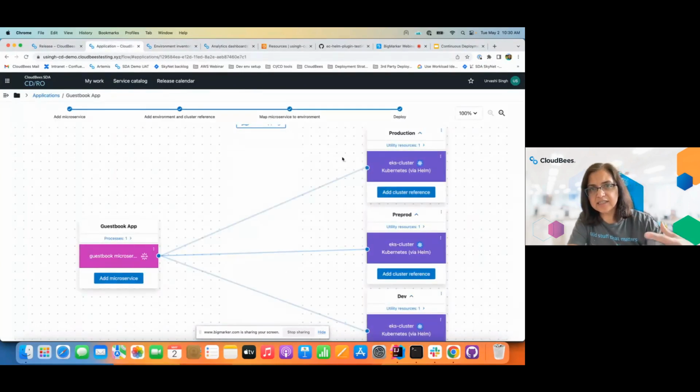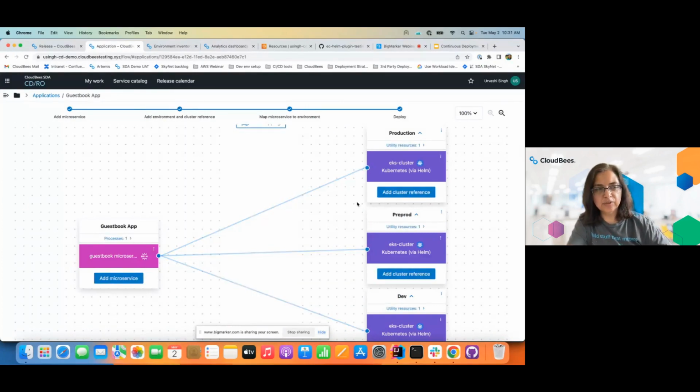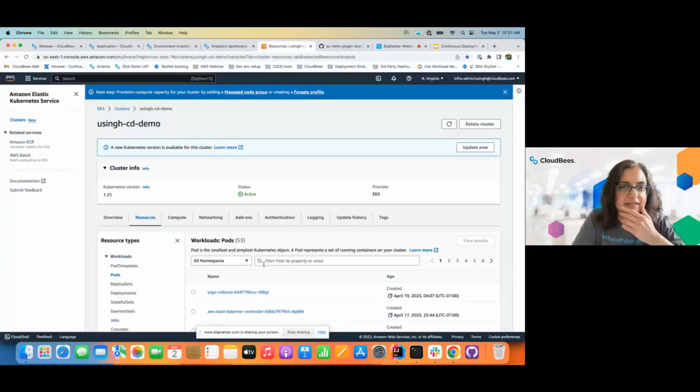And within these environment definitions themselves, since it's a microservice that we're talking about, we have a reference to a specific EKS cluster where the deployment will actually happen. So for each of the environments, there's a mapping or reference to the EKS cluster. So let me actually show that before I jump into something else. So this is the cluster that we'll be deploying to.